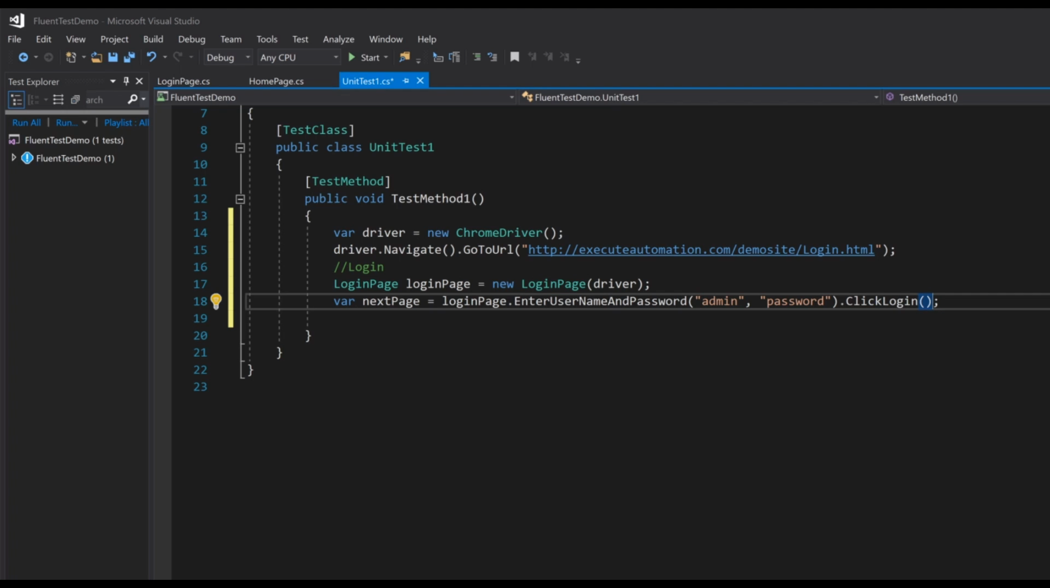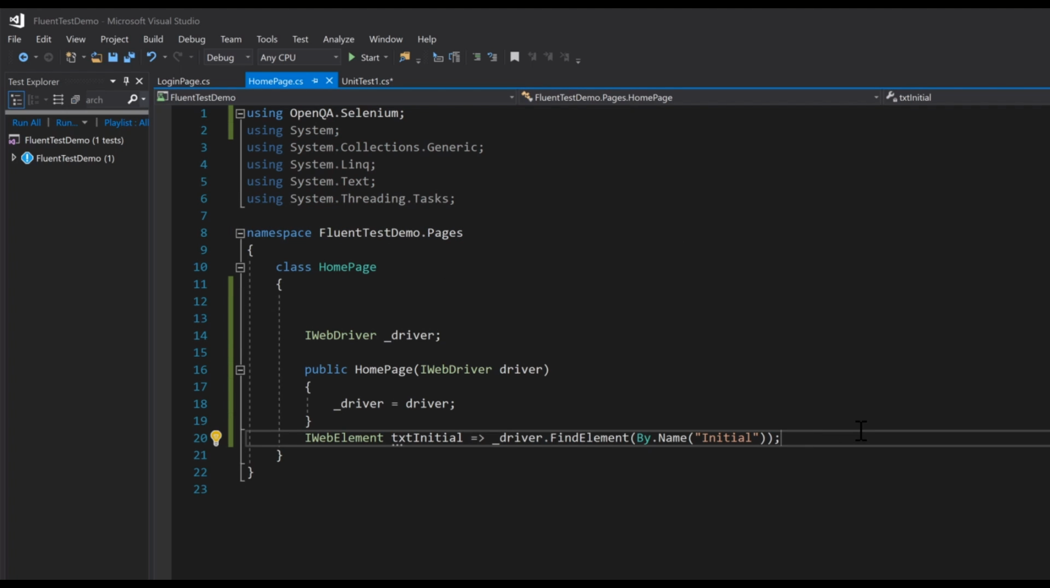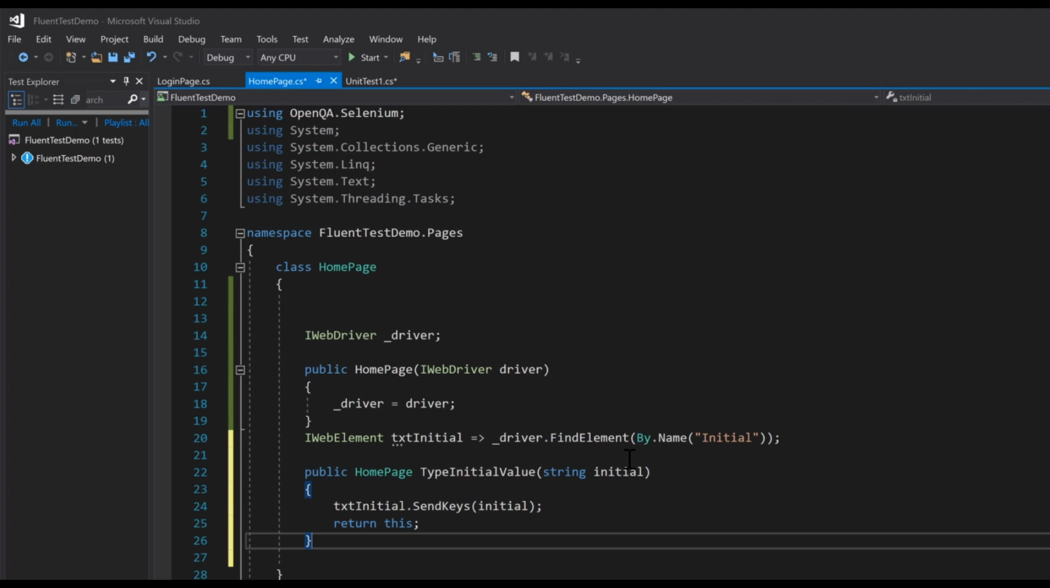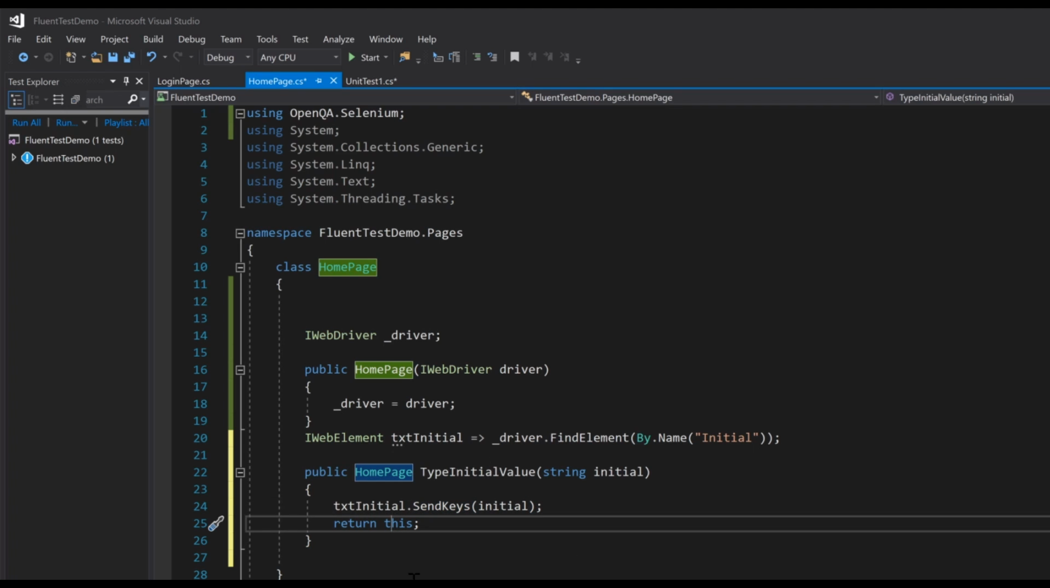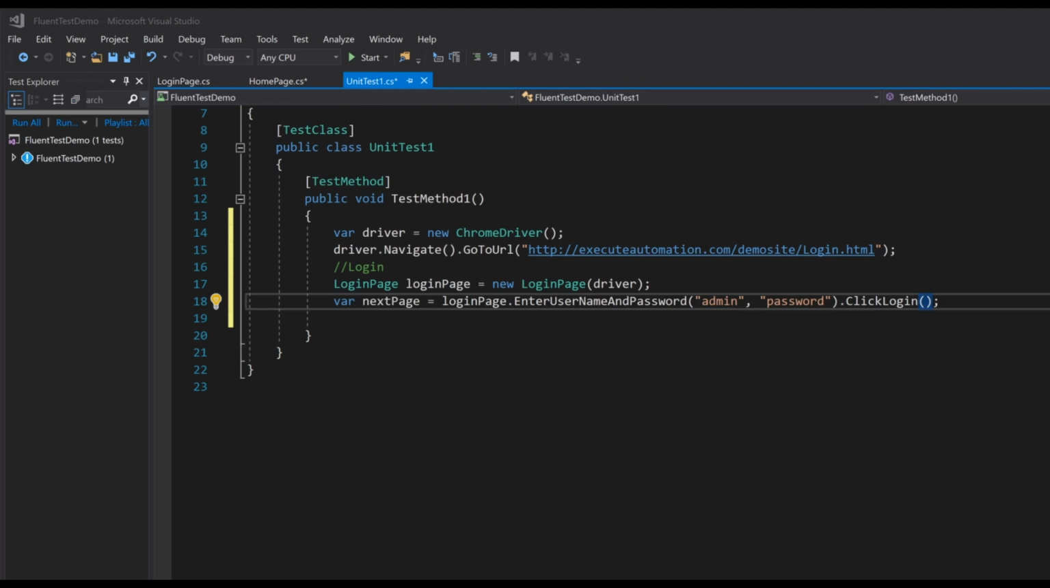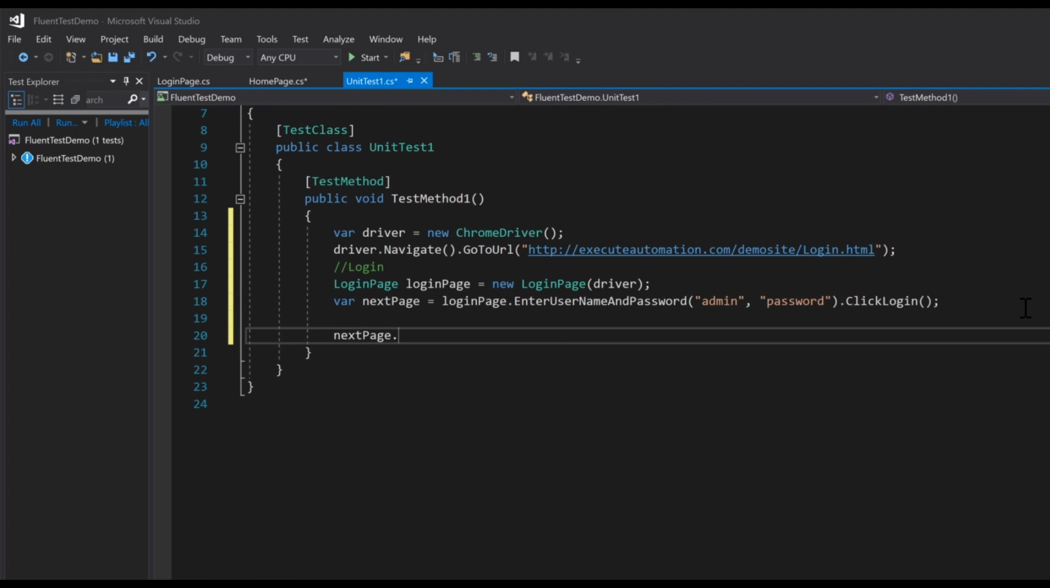In order to keep things even simpler, I'm going to go to the home page this time for the initial. I'm actually going to perform an even further operation, something like this. Type the initial value and then it's going to return me this, right? And then I can just type next page dot, and you can see that I get the type initial value because it's returning me the home page basically. And then I can just type Karthik here.